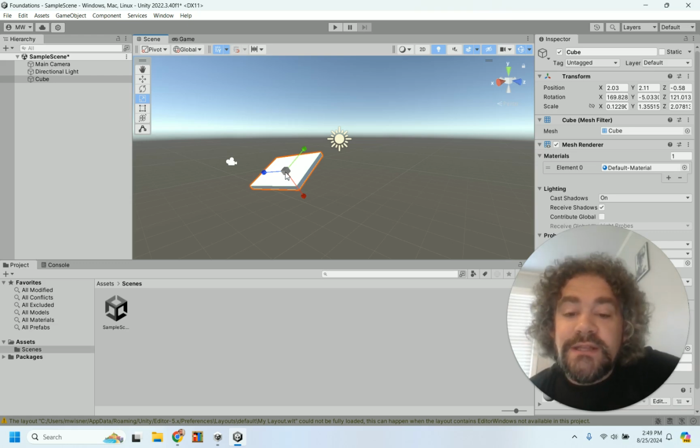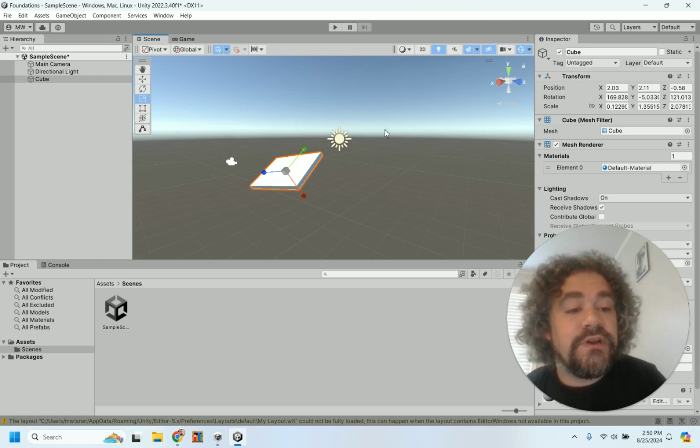Okay, so I've made lots of changes to this cube. What if you don't like the changes that you made? So over here in the transform, I already mentioned that you've got the numbers here.